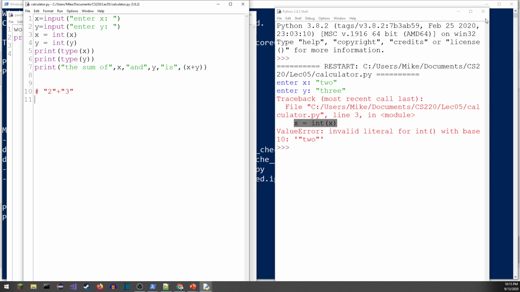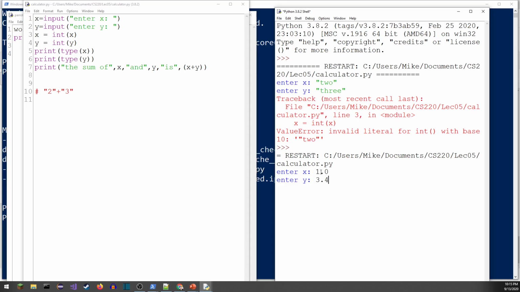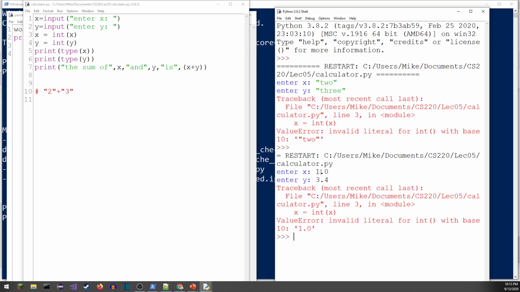All right, let's try and break this one more time. I'm going to just push F5. That'll run it. Enter x. What about 1.0 and 3.4? Another error. All right, let's take a look at this one. It's actually the same error message, invalid literal for int with base 10. So what we really have here are floating point numbers, not integers.